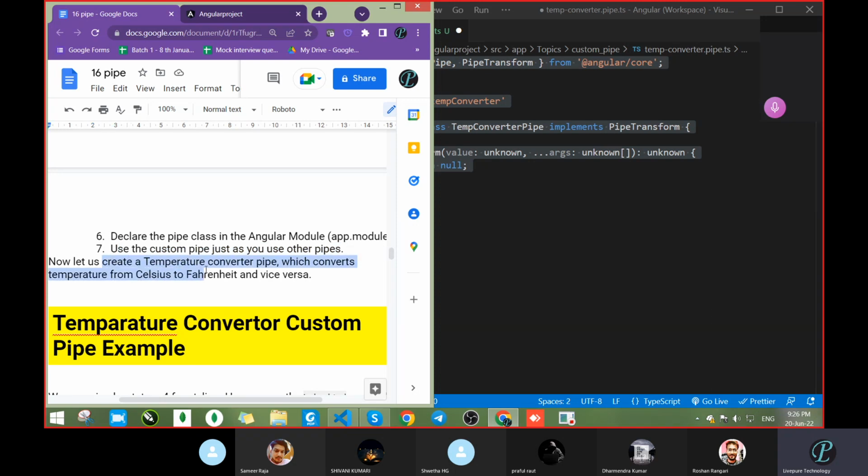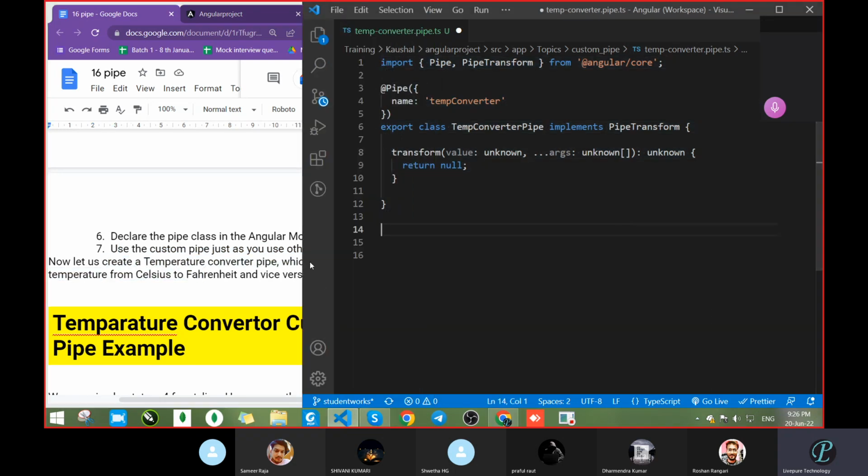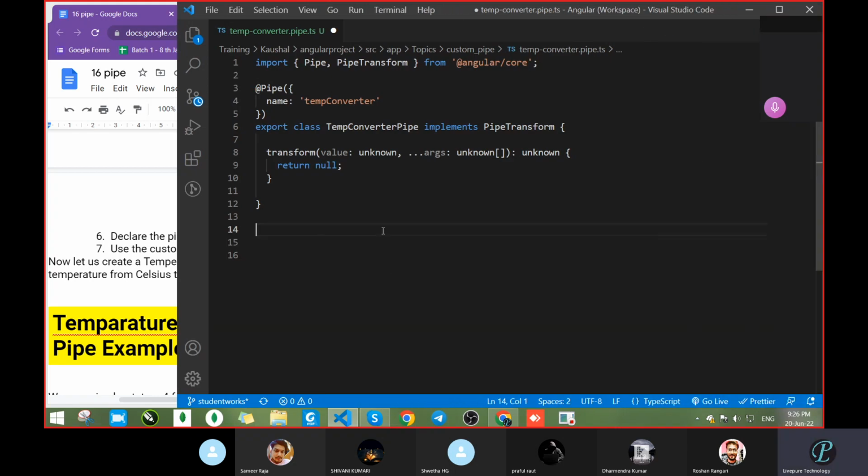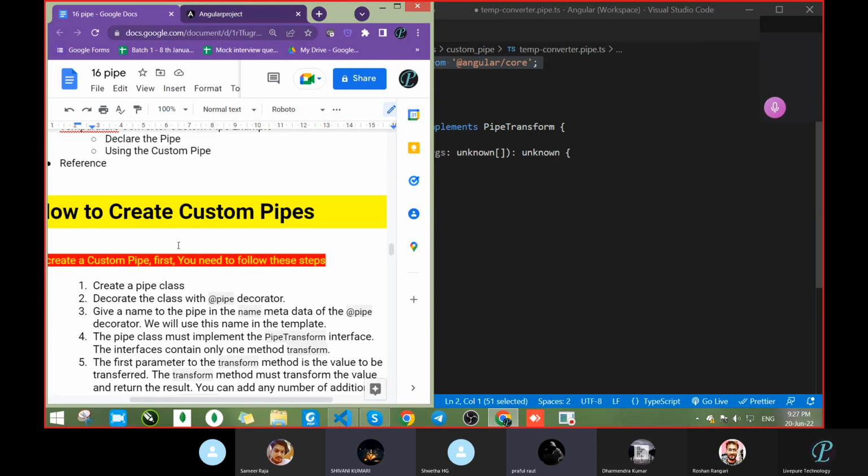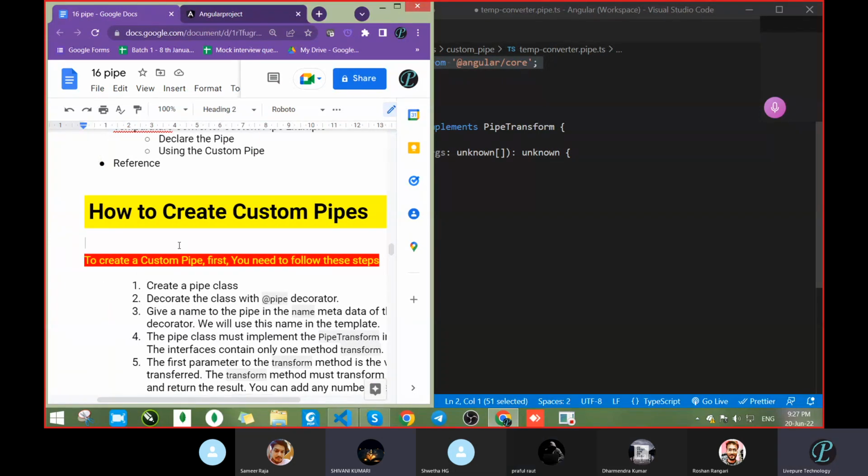Now let us create a temperature converter. First, get the complete explanation of this one. Having any doubt, tell me first. This code: what did we do? We imported pipe transform. For creating the pipe, we can generate it with the help of a command. What is the command? ng g p, with a pipe name: generate, p for pipe, and the pipe name.